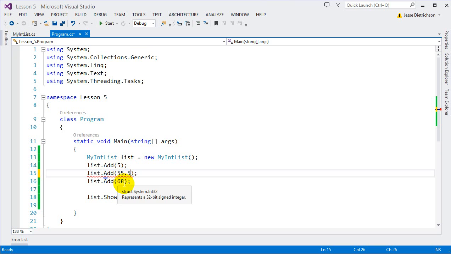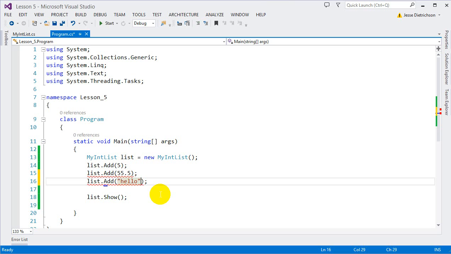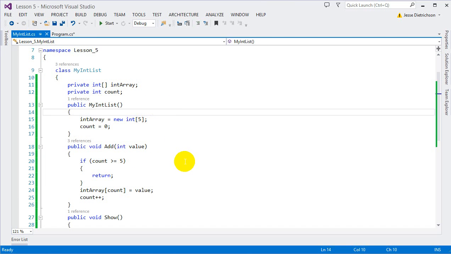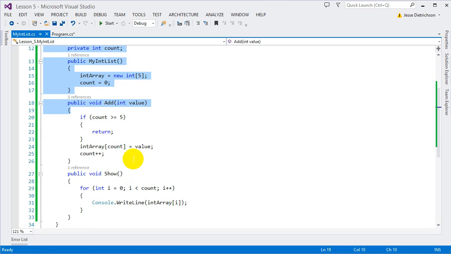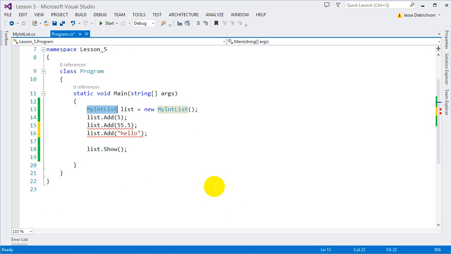Same thing if I wanted to add maybe a string, like hello. I would have to recreate this class, because as you can see, I called it my int array because I knew I wasn't going to use generics, and this is only designed for an integer. So hopefully you can see why we want to use generics.